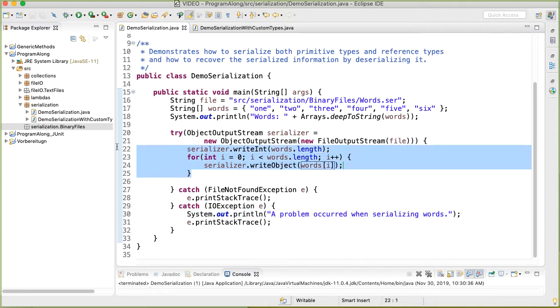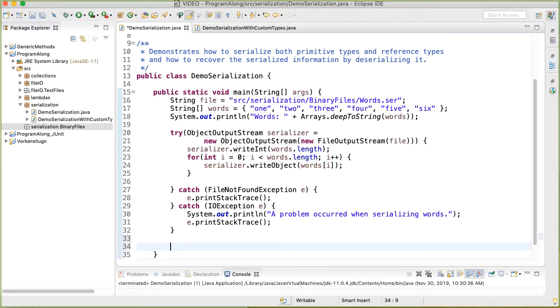I would like to get some feedback when I'm done serializing. So right here at the end of my main method, I'm going to add a brief message that just says done, so I know that I arrived at the end of my main method. Now I'm ready to run my code.